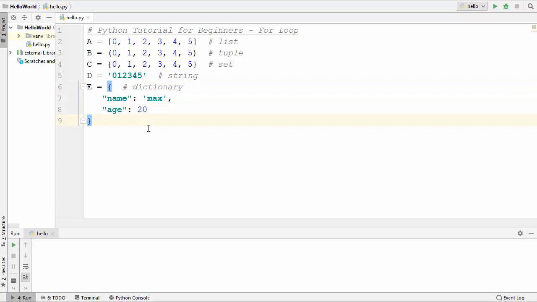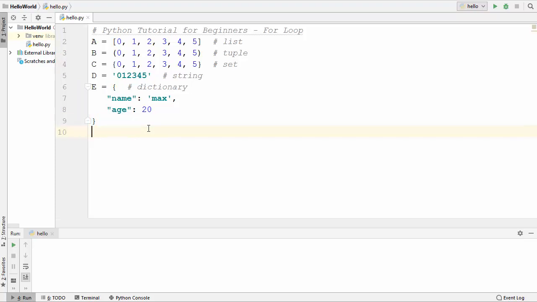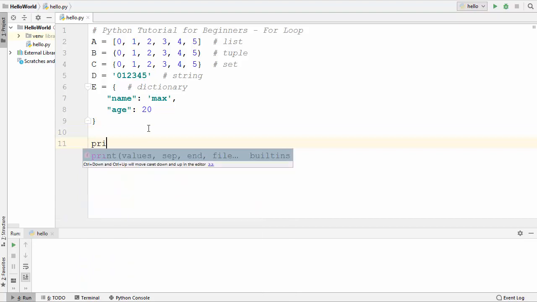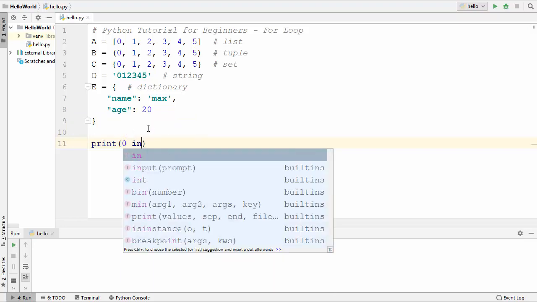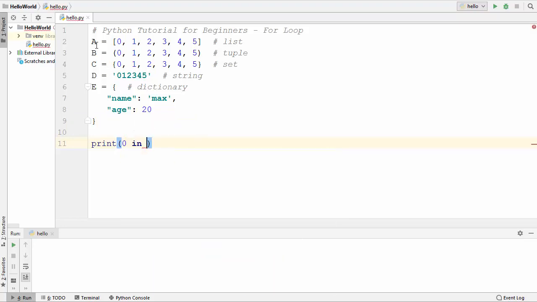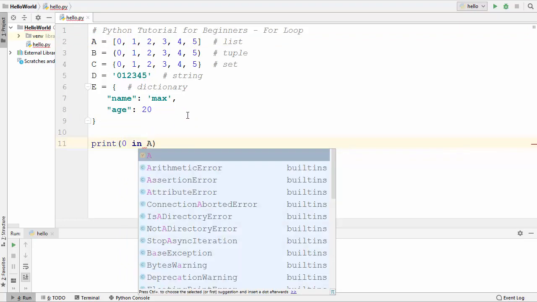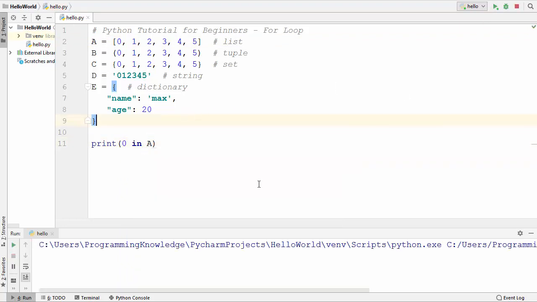Now, before seeing the syntax of for loop, I'm going to show you how to use the in operator in Python because it's used in for loop. So I'm going to first of all use print, and then I'm going to use 0 and then use the in operator, and then use this first variable, which is A, which is a list, right? And let's see what happens when I try to run this code.